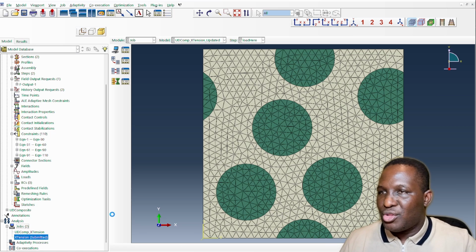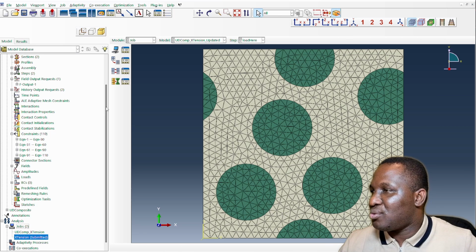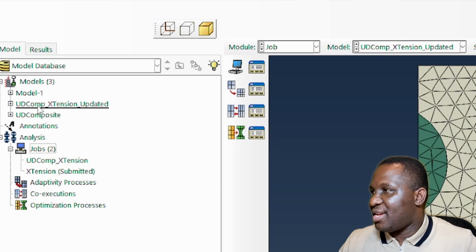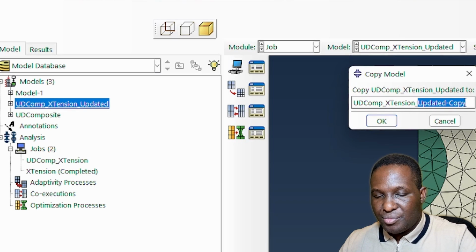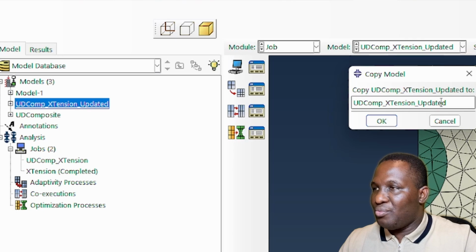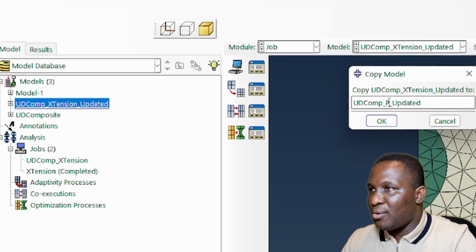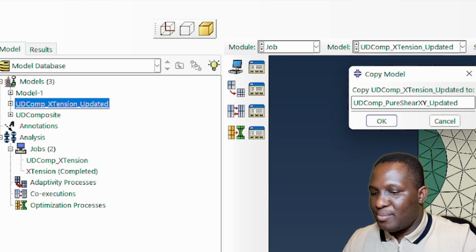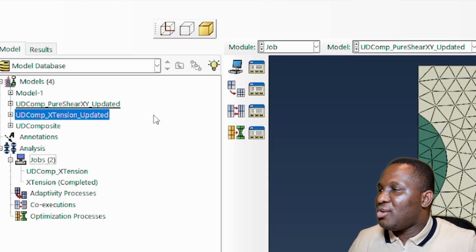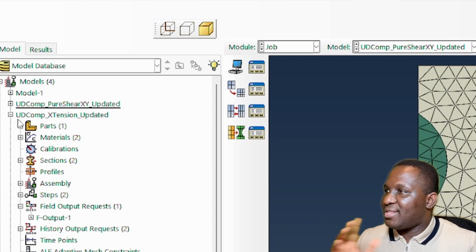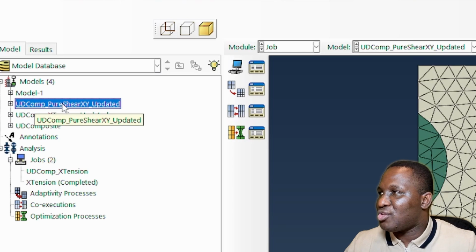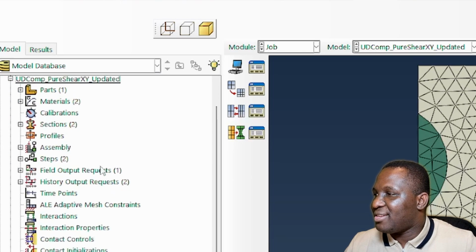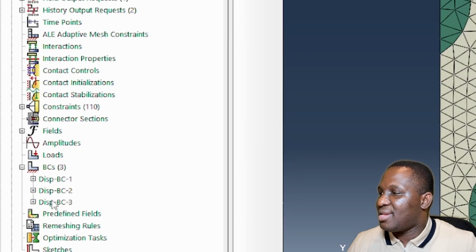While the job is running, because we also want to do a shear case, I'm going to create a copy of this model and then just switch it to maybe pure Shear XY. Okay, so we're not going to worry about that, because we already know that in this shear case periodicity is already implemented, because we are borrowing what we used before. So the only place we need to make the changes is this case.